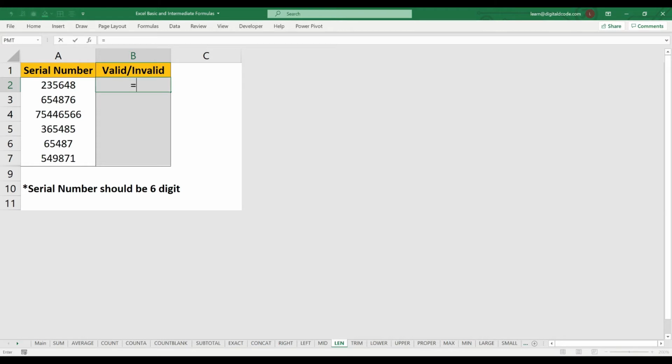Let me show. LEN, select the cell, enter. So there are 6 characters in this cell. Let me copy and paste this for the other cells. So in this cell we have 8 and in this cell we have 5. So assume here we have only 6 rows.